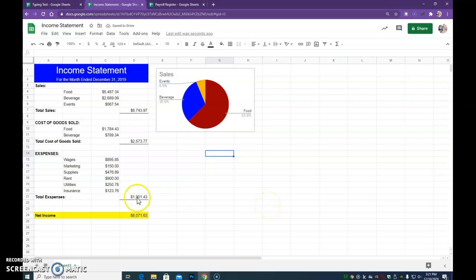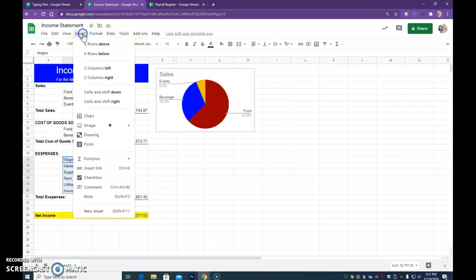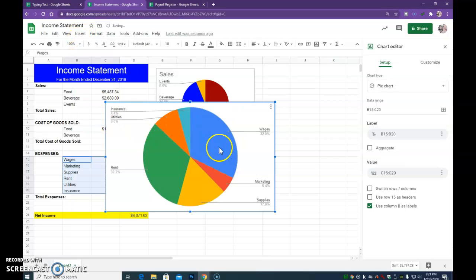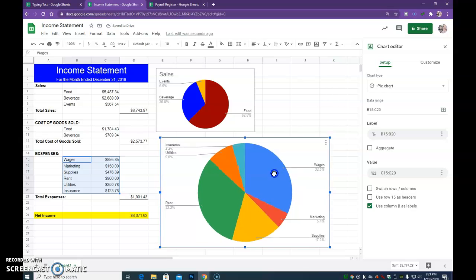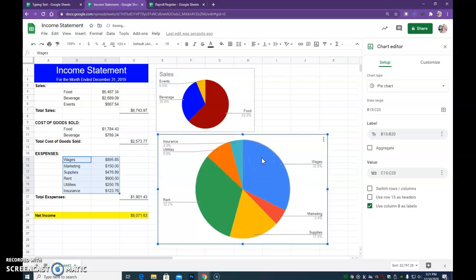So let's do a similar chart for expenses. I'll start by highlighting my expenses here. Go to Insert Chart. If you feel like I'm going too fast, just pause the video whenever you need and get caught up. You can even go back and forth.